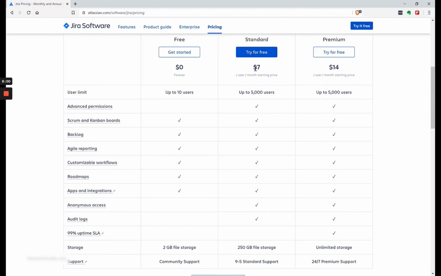It's $7 per user per month, or $14 per user per month on the premium version. But of course, this depends. If you have a very big team, then that can become quite expensive. But generally, most companies provide it to their employees. So if you're working for a company that is using Jira, most of the time you won't have to pay for it yourself. But they do have a free option. Like I said, it's limited to up to 10 users.